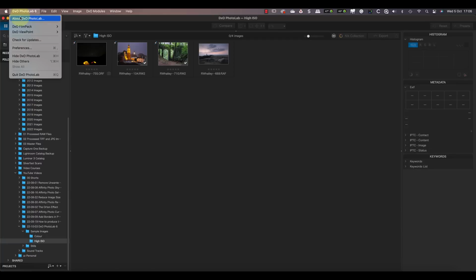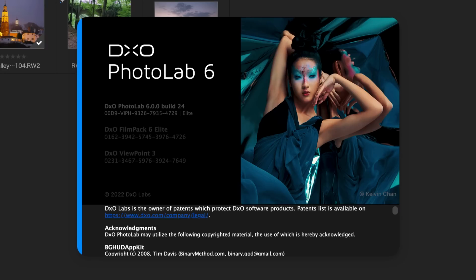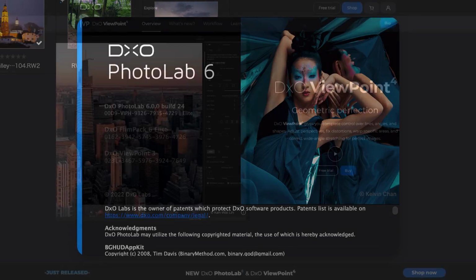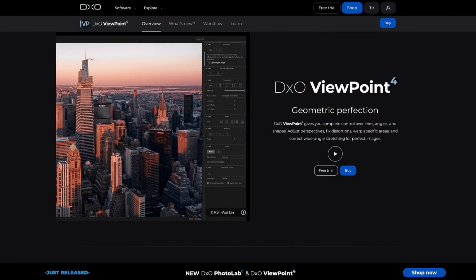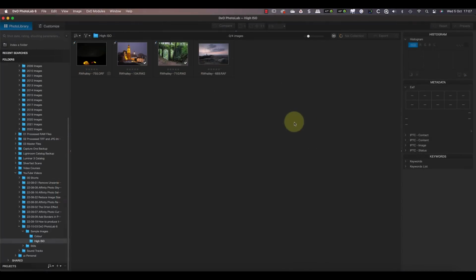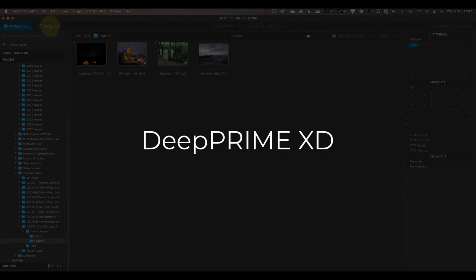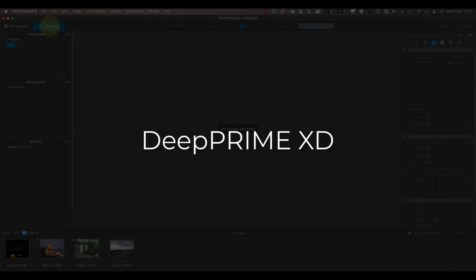Today sees the release of the new DxO PhotoLab 6 software, and I have a copy. In the next few minutes, I'll run you through the new features they've just released. DxO launched this new PhotoLab version along with a new version of their Viewpoint software, but I'll be reviewing that in a separate video. The first new feature that I'm excited to see in PhotoLab 6 is DeepPRIME XD.